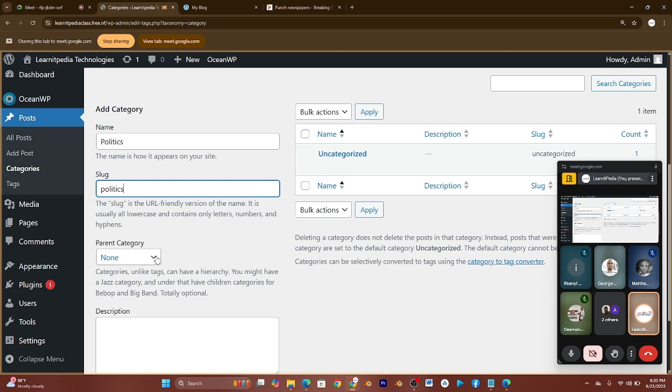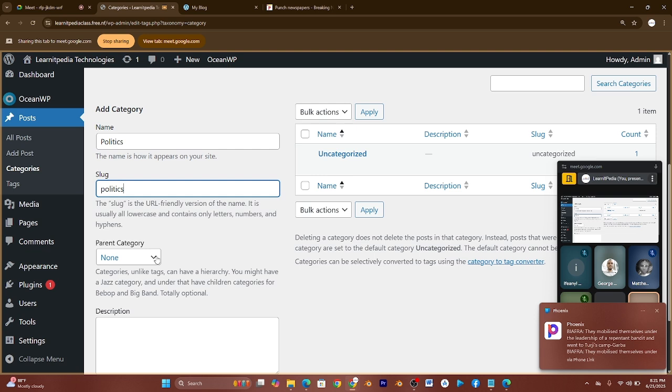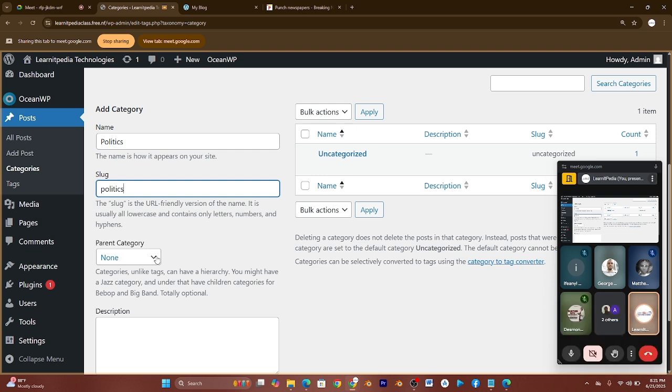Under politics, we have political party and what? Election. So election and political parties are under politics. So it means political parties and elections are the children of politics. Politics is the parent. Political parties and elections are the children.